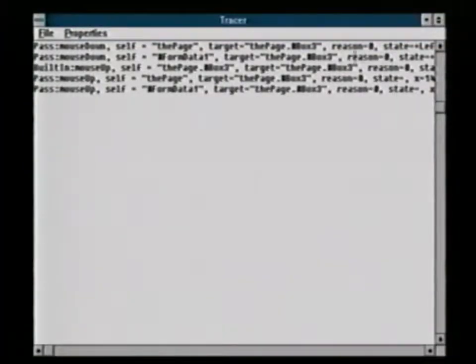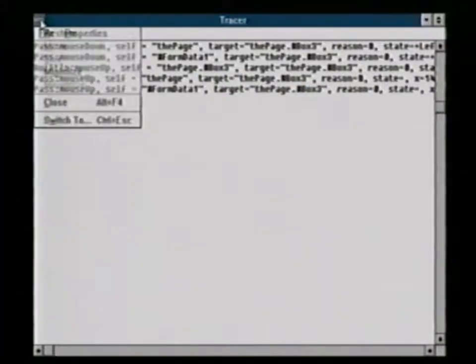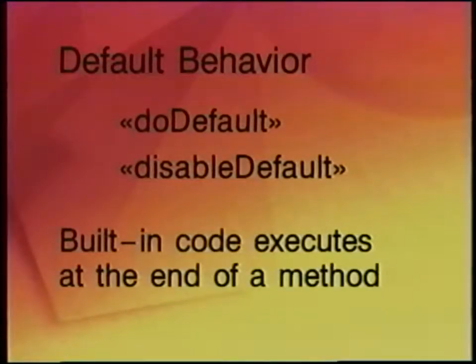For now, double-click to close the tracer window. Two key ObjectPAL commands come into play: doDefault, which forces Paradox to execute the default behavior, and disableDefault, which prevents an event's default code from executing for the current call to the built-in method. Normally, the built-in code executes implicitly at the end of a method, just before the end method keyword.